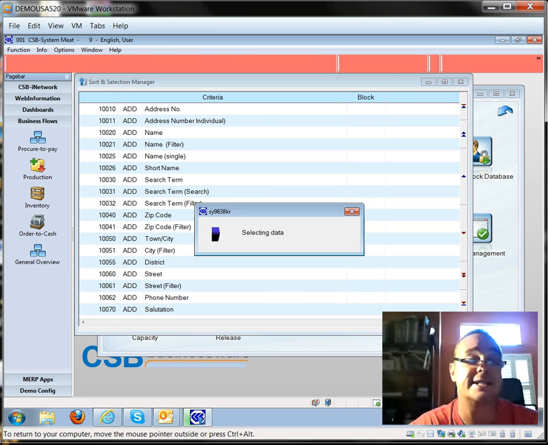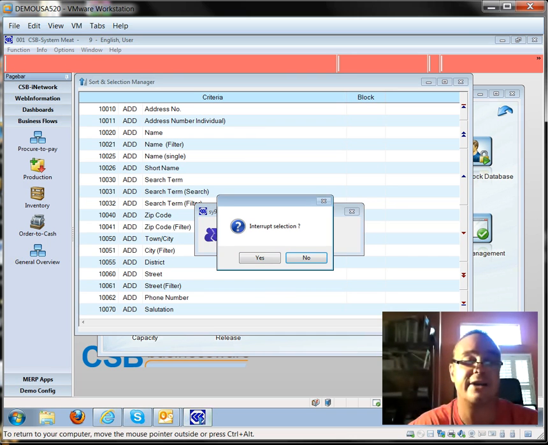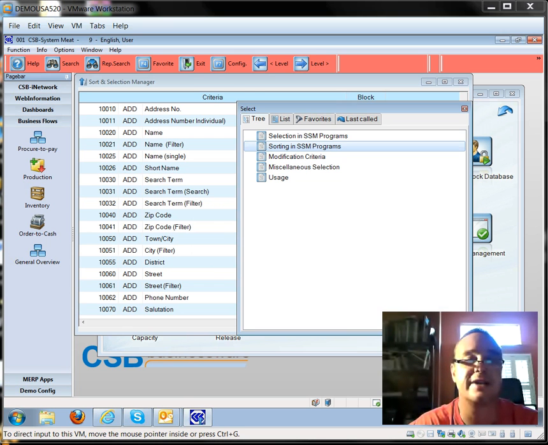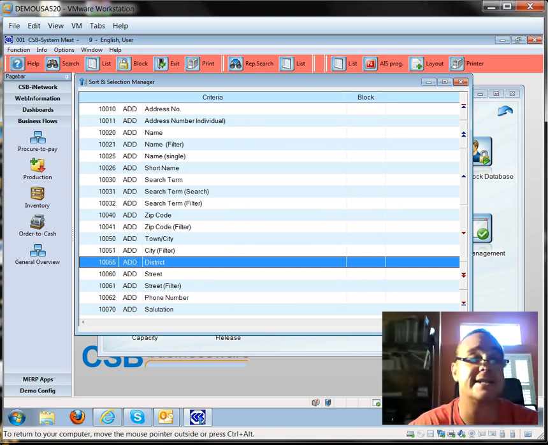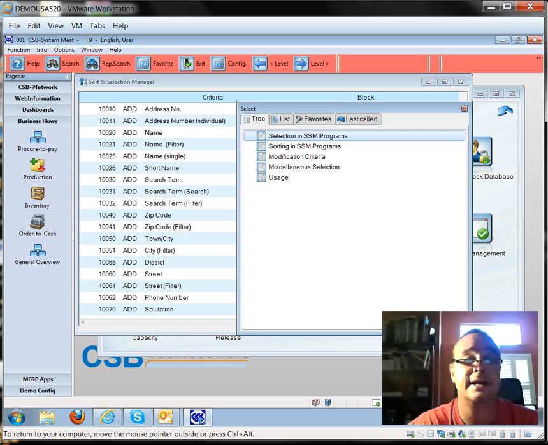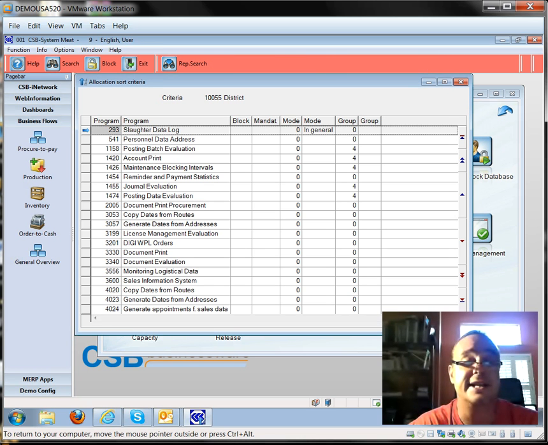I can also in this instance see where this field is in use. That allows me to determine which applications are supporting this particular field as a sorting criteria. For example, I look at a certain field, let's say district, hit F3 list, click on sorting, and then I see that these are all programs that support that particular field, district, as a sort criteria in those reporting programs.